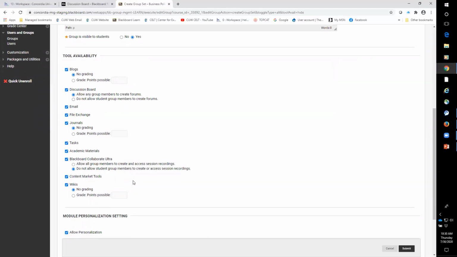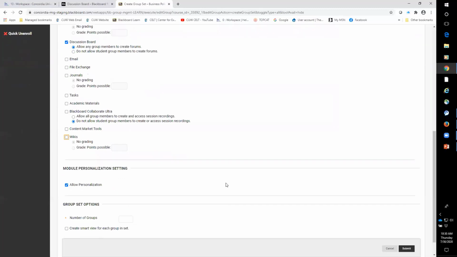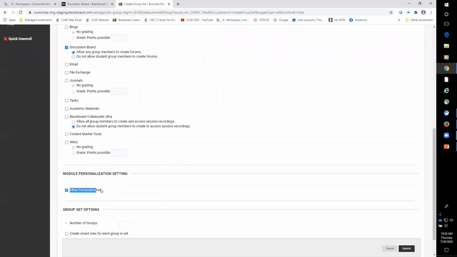Then you've got a whole bunch of tools. Once you create a group set, they all have a bunch of tools available. I recommend, just to keep it clean and organized for students in the course, that if you're not using these other tools, you just uncheck them. The only one I want to use is my discussion board, so that's the only one I'm going to keep. I usually allow students to personalize it. That's usually like they can change colors and things.